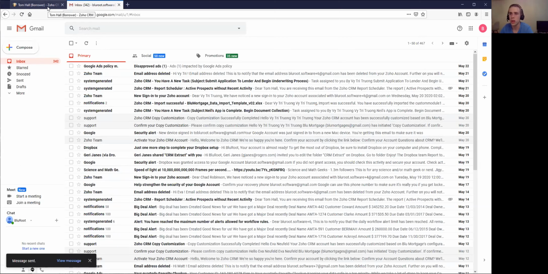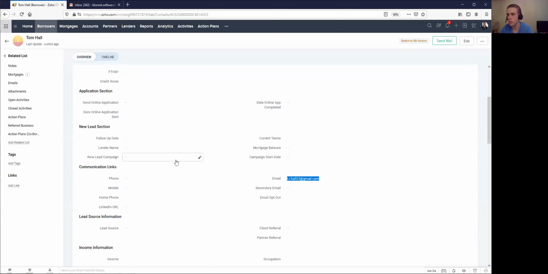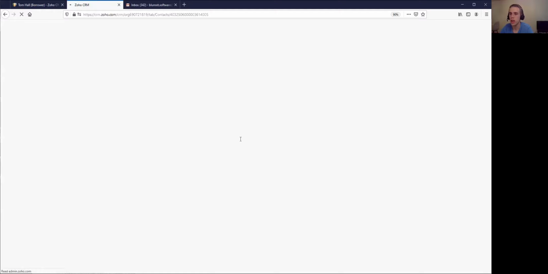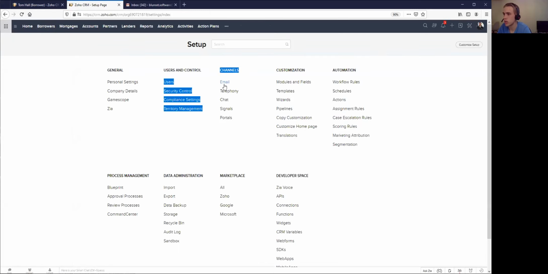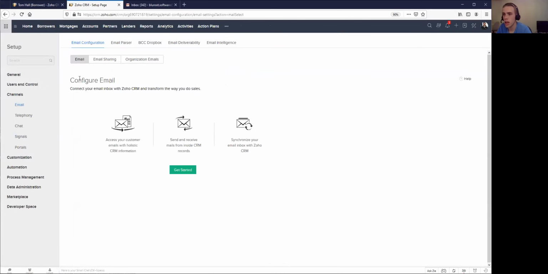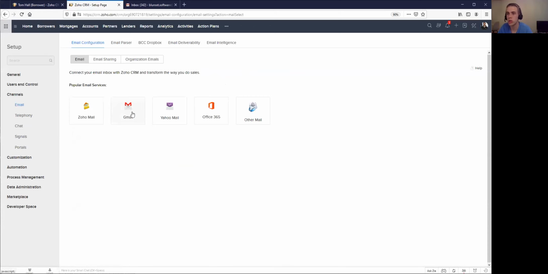Well, let's go back to the CRM now. And actually not right here, but I'm going to duplicate this tab and instead go to my settings area. And one of the first things you'll see in the settings area under channels is email. And it's asking me to configure my email to integrate it with my Gmail. So let's do that. I'll just show you just how easy this is.